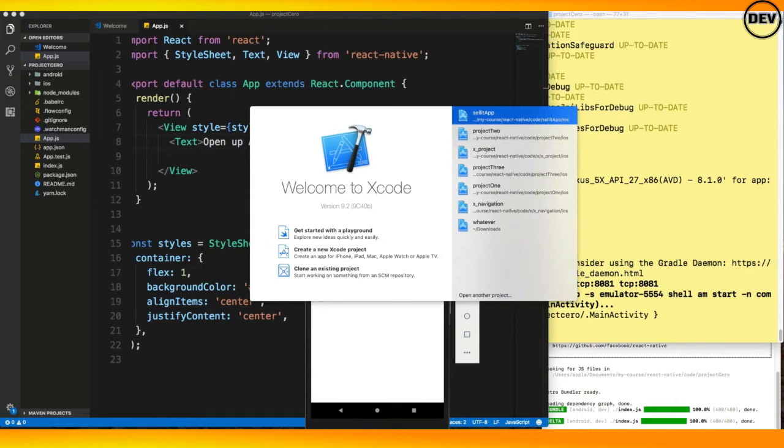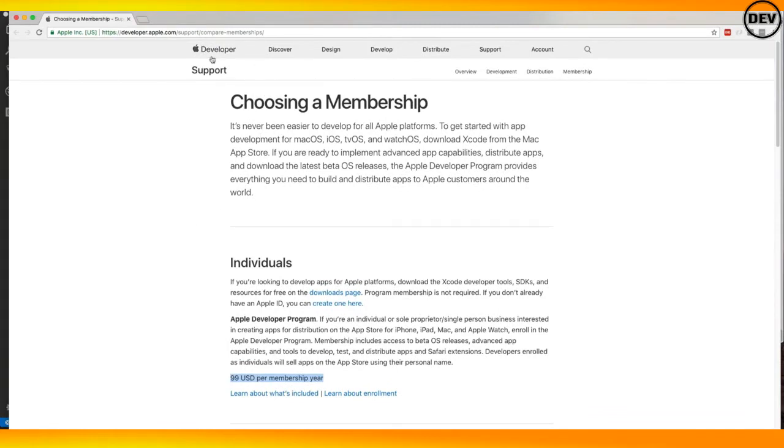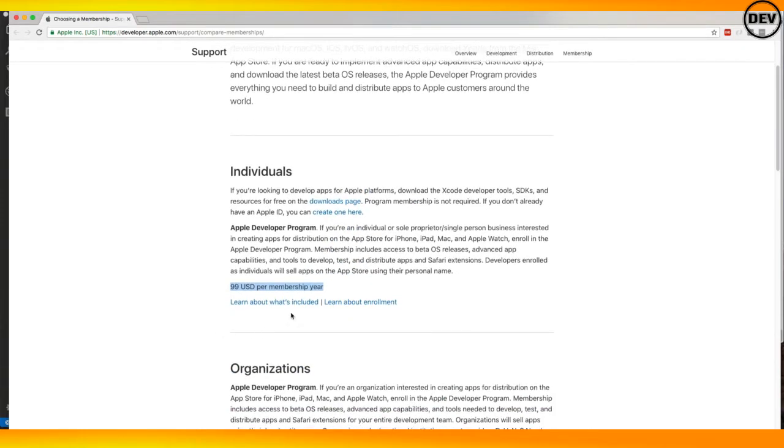All right. Now, one other thing that you might need later, not at this point, is going to be an account. Let me show you some documentation I have right here. Choosing a membership. You can use Xcode to build an application and use it on your computer, but maybe later, if you want to publish your application, you will need to enter the Apple Developer Program. And for Android, it's the same story, all right? To publish your applications, you will need to pay $99 per year. So yeah, you will need to pay more money.